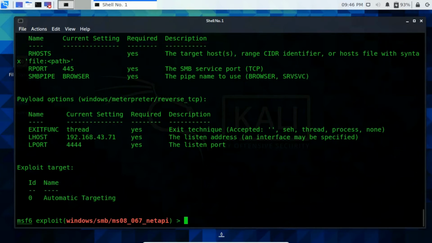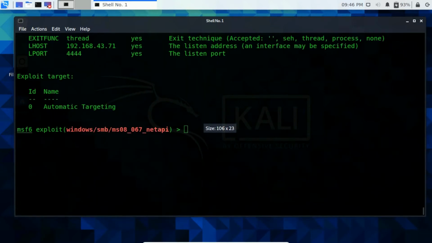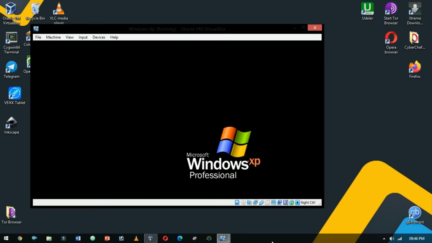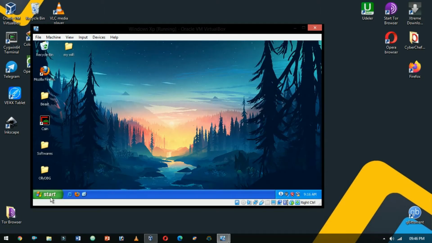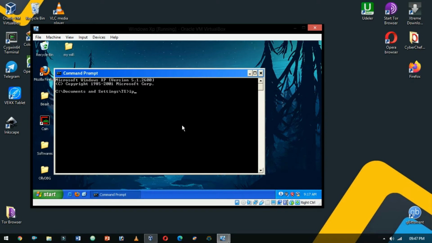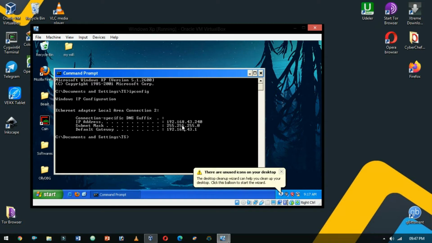Now we have to set the remote host. To set the remote host, just type set RHOST and then the target IP address. Let me check my Windows XP IP address. Open command prompt and then type the ipconfig command. Now hit enter.